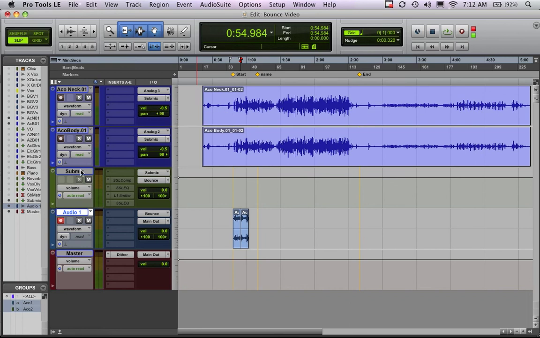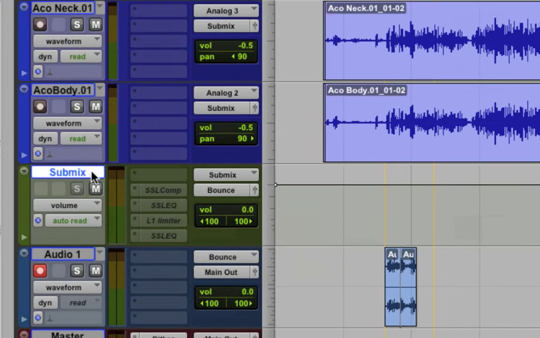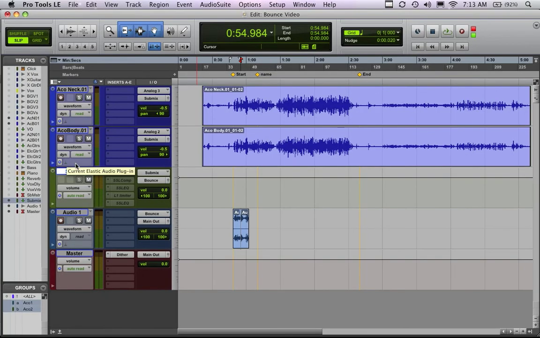Now, you may wonder, why use this auxiliary track here? Why not just route all the audio channels to that bounce bus, to this audio track? You can do that, but throughout the course of a mix, you may have acoustic guitars routed to an acoustic guitar bus, drums routed to a drum bus, so those actual audio tracks are already routed somewhere.